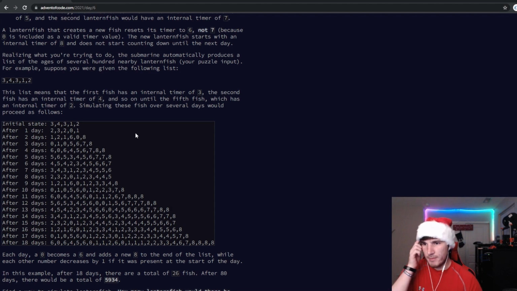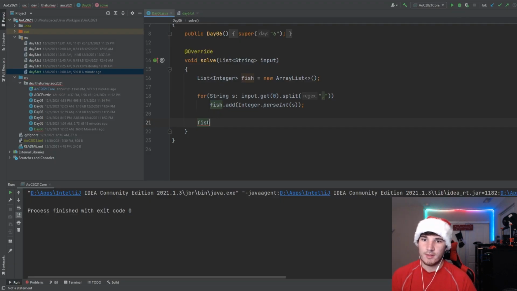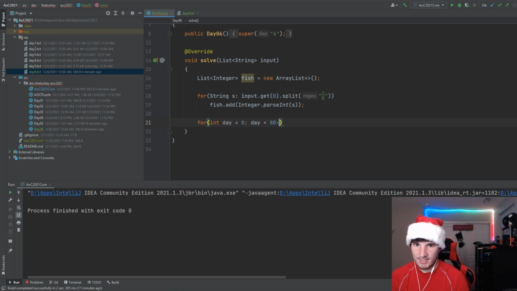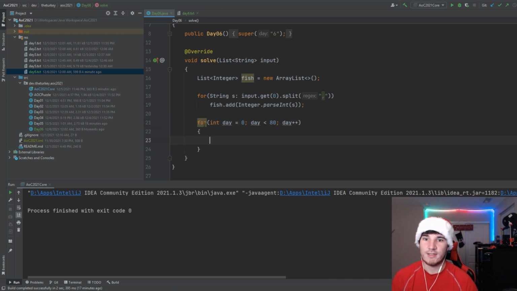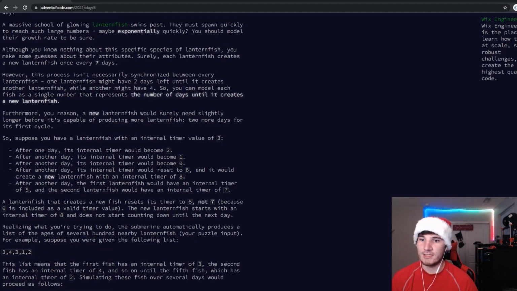So we need a loop that iterates over all these, and we need to go for 80 days. So for int day equals 0 while day is less than 80, day plus plus. So go through all the days. And then for each day, we need to go through all the fish and decrement their values. If it's a 0, we need to do some special logic and continue from there.